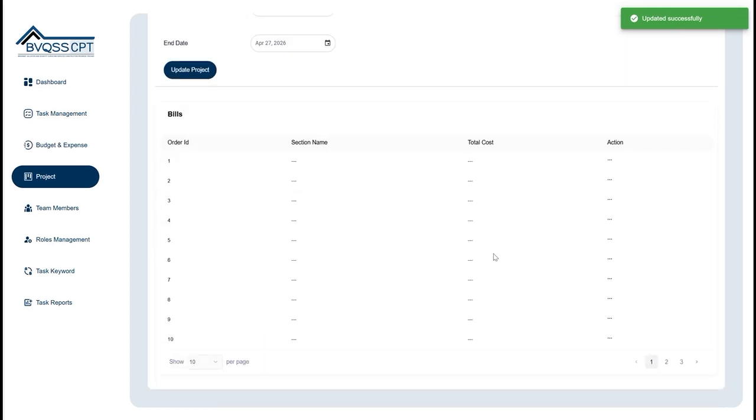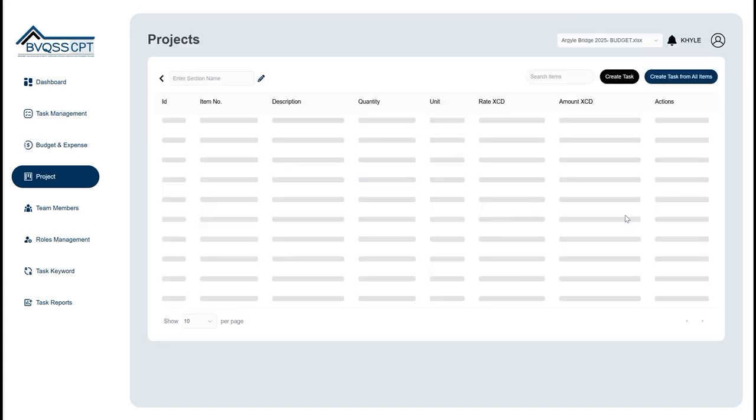Scroll down the project page. Below the main details, you'll find the Bills section. To view the specific items within a section, click the ellipsis under Action and choose View Details.